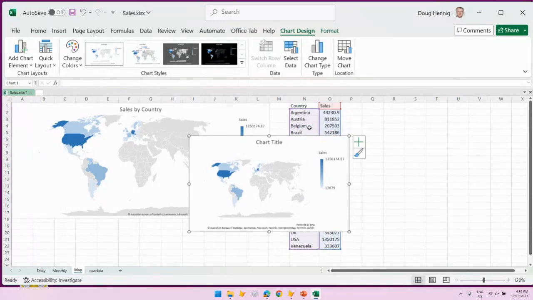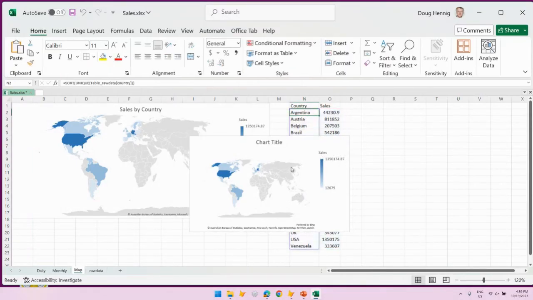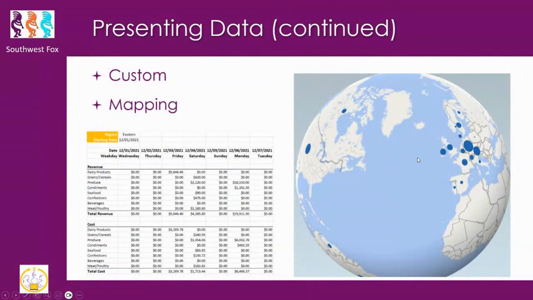And if you want to do a 3D map, you can do a 3D map. I'm not going to do one here, but here's what a 3D map could look like. And this is like a full globe. You can spin it, you can rotate it in any direction, and the size of the dot is the size of the sales for that country.